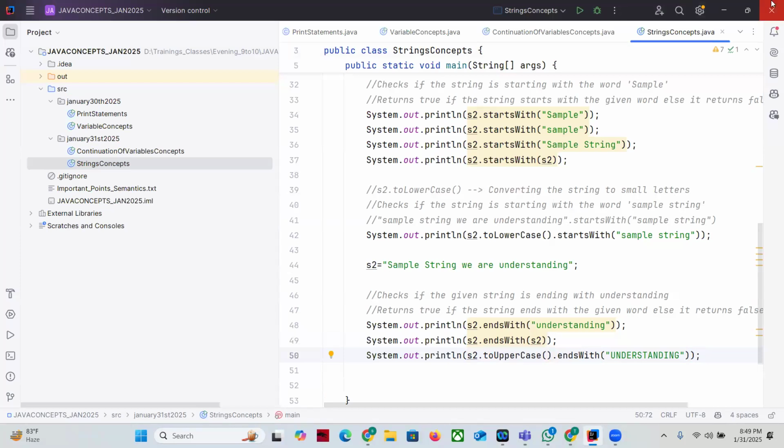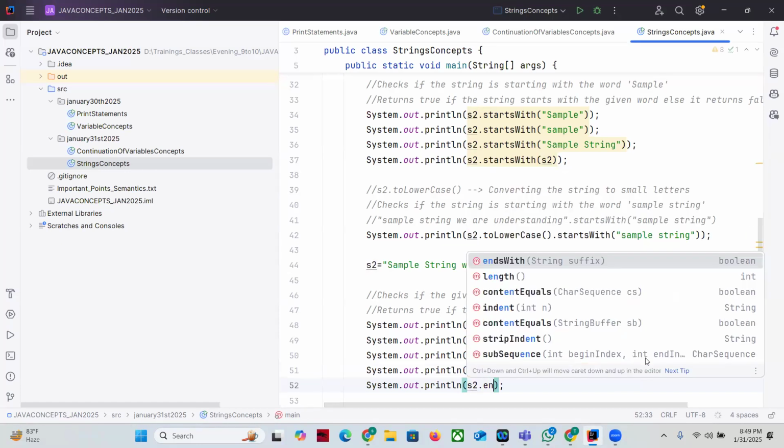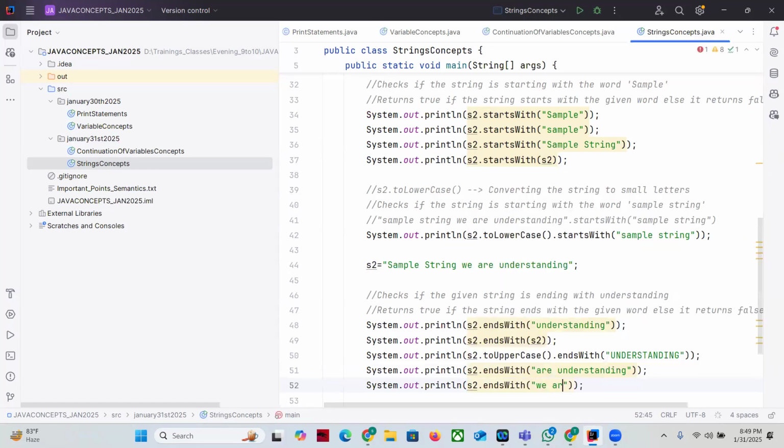So what is the answer here? True. True. True. Now, what's the answer for that? True. True. Now, False. False.